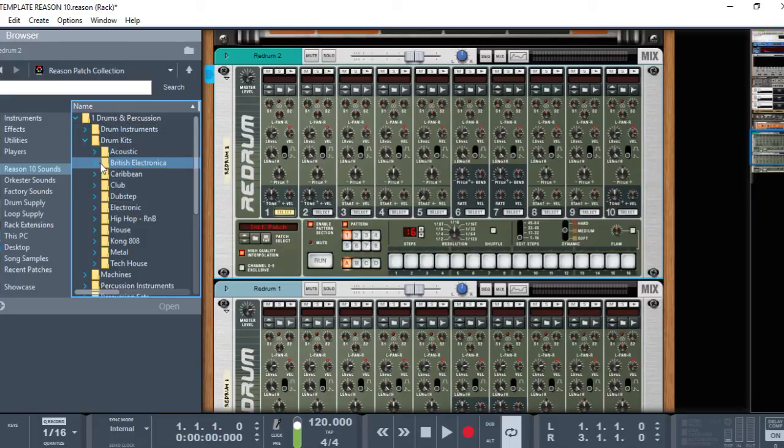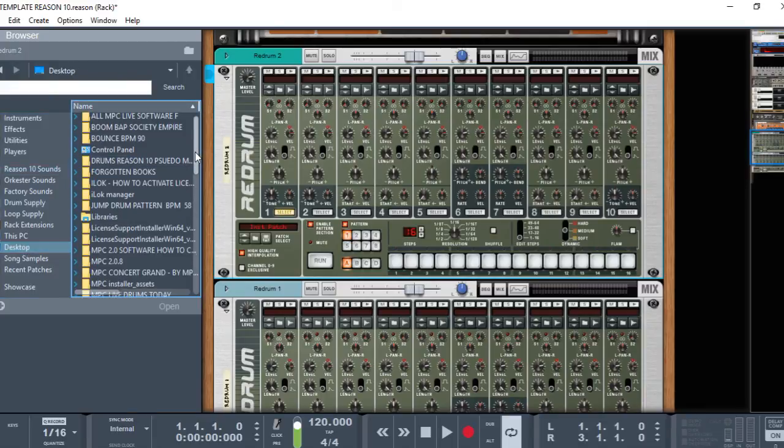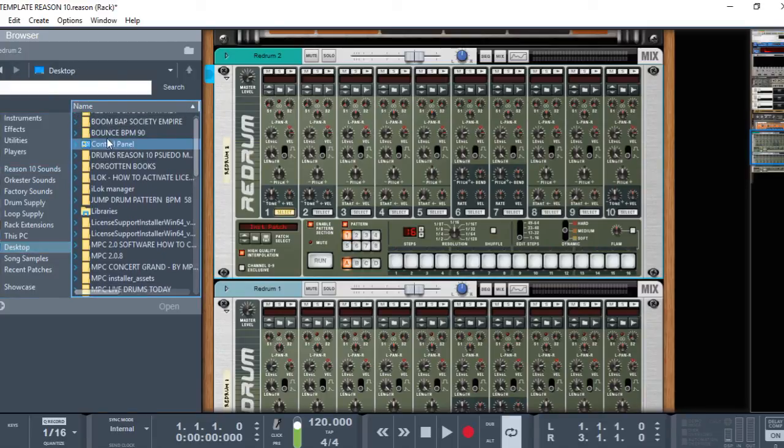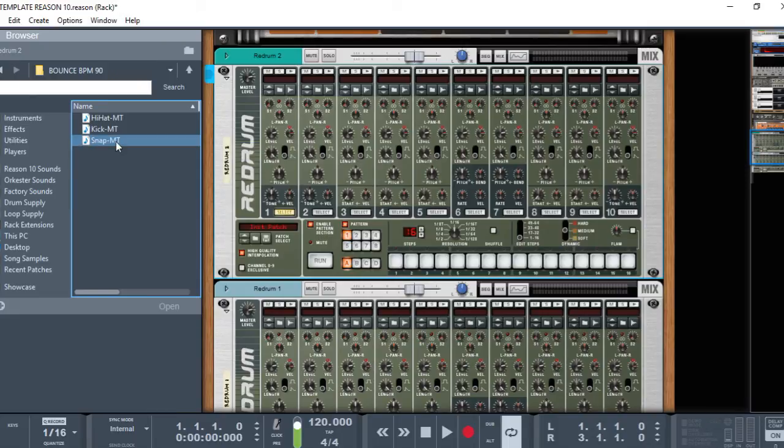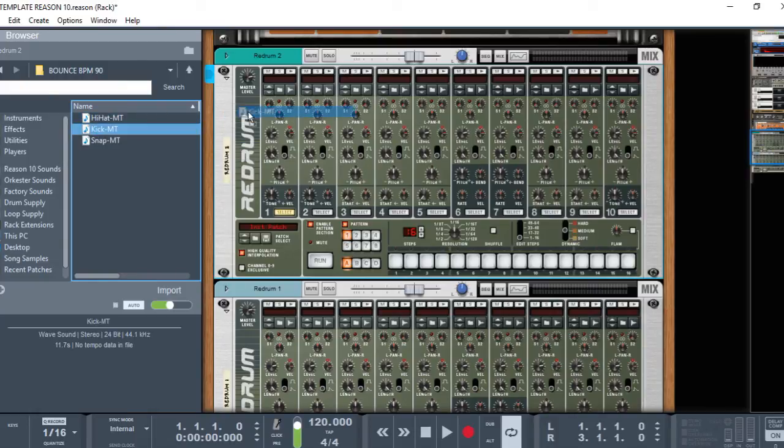Matter of fact, let me go to my desktop. Okay, this is what I'm looking for. Wave sounds. When you got wave sounds, you can take them and drag it all the way over. You hear that? Well, that's going to play. You can play to see if you like it.